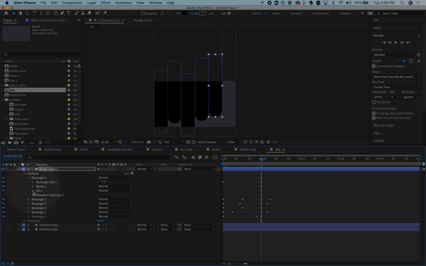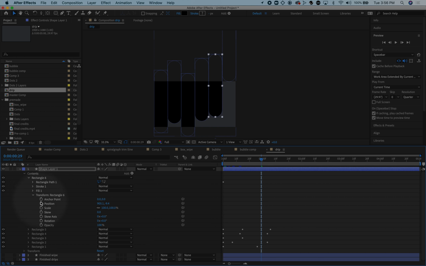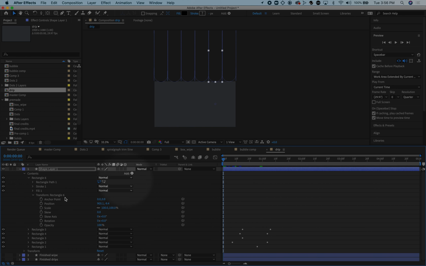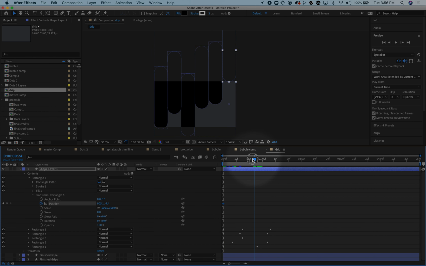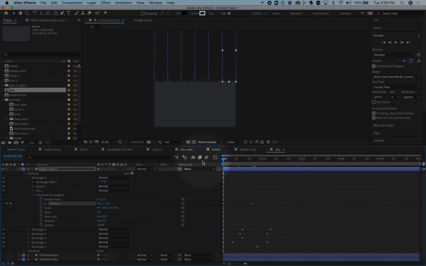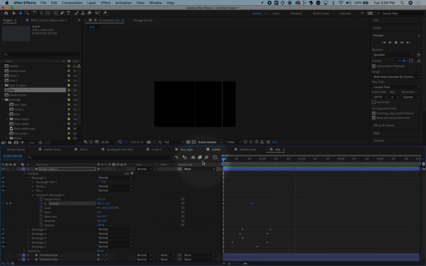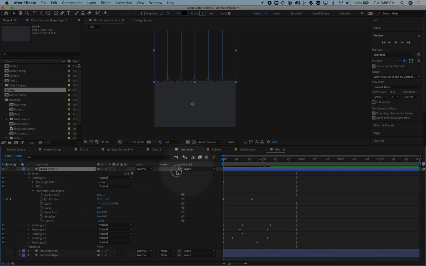And rectangle. Transform that rectangle with position. And I'll have this one go pretty fast as well. Okay, so now I have them all animated, so they kind of drip down. That last one I forgot to get rid of the stroke, but I think we're now good.